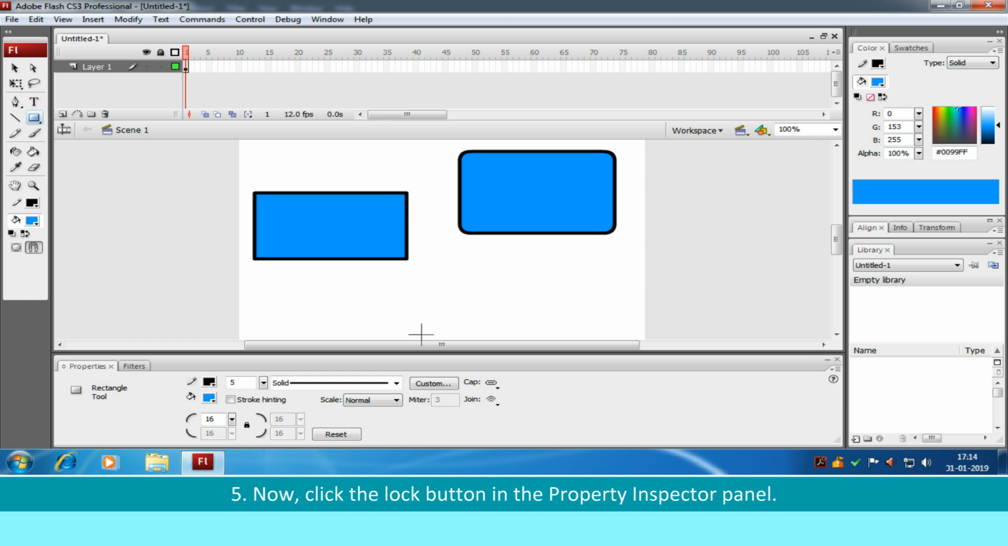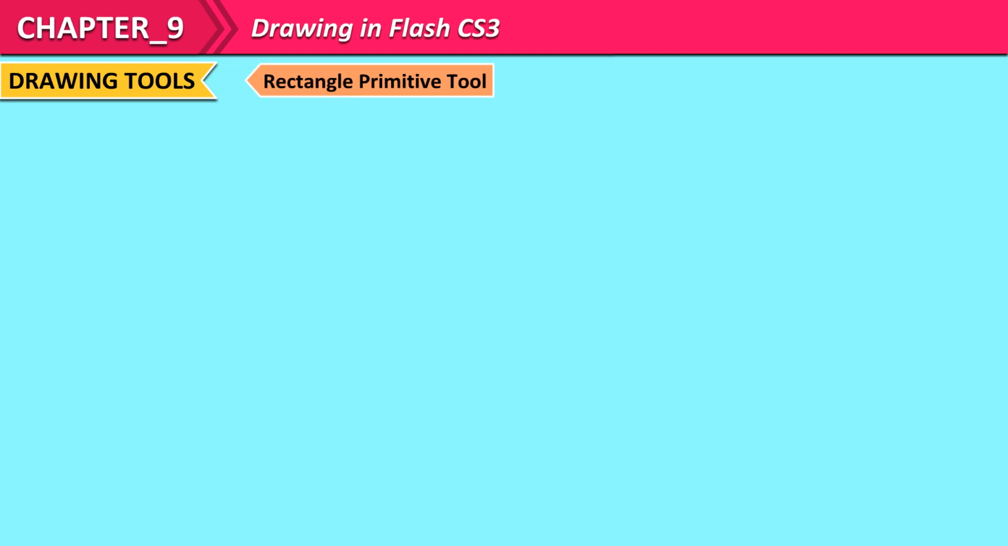Fifth, now click the Lock button in the Property Inspector panel. This enables you to set different radii for all the corners of a rectangle. You can also set a negative value to get an inverse radius. Then click and drag to draw the shape.